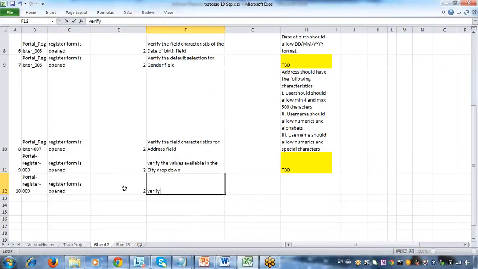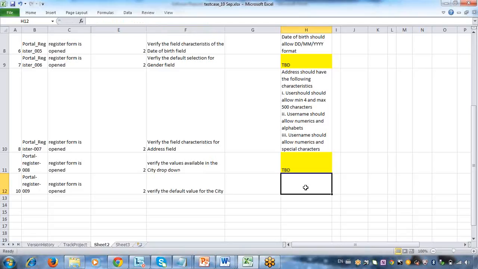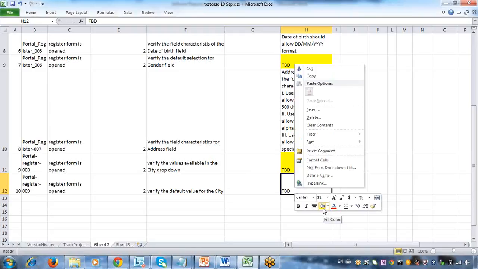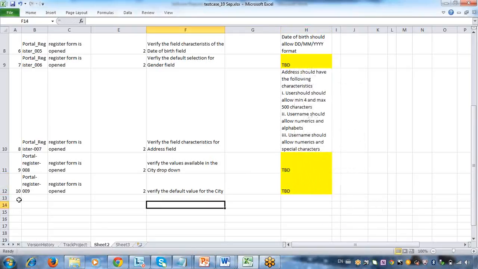Then one more thing: verify the default value for the CD. That means if I am opening my register form for the first time, just imagine you are opening your form for the first time. What is your default value? I don't know what the default value is, so I will say 'to be determined', so that they will come back and give the answers.